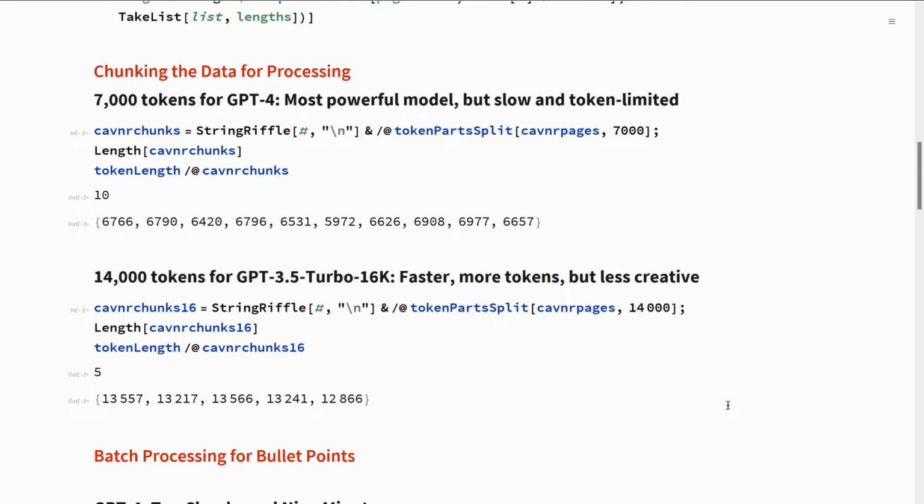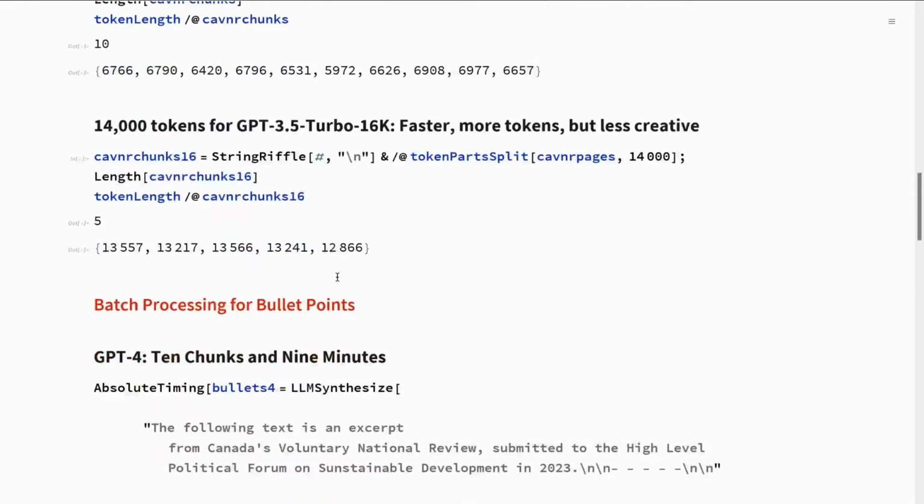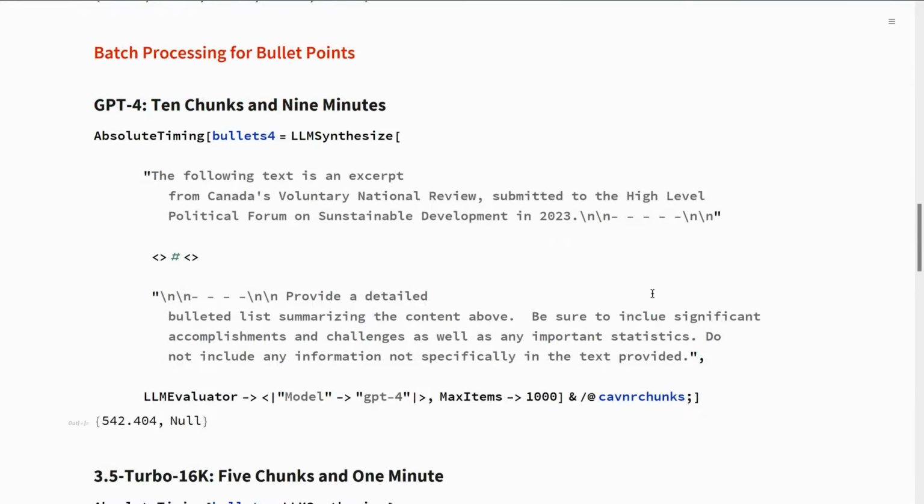And we can take this 92-page document and come up with 5 chunks of information to send to GPT. So we're going to look at it 2 ways. Let's start with GPT-4. This is our 10 chunks that we have. And this gets into the prompt engineering.